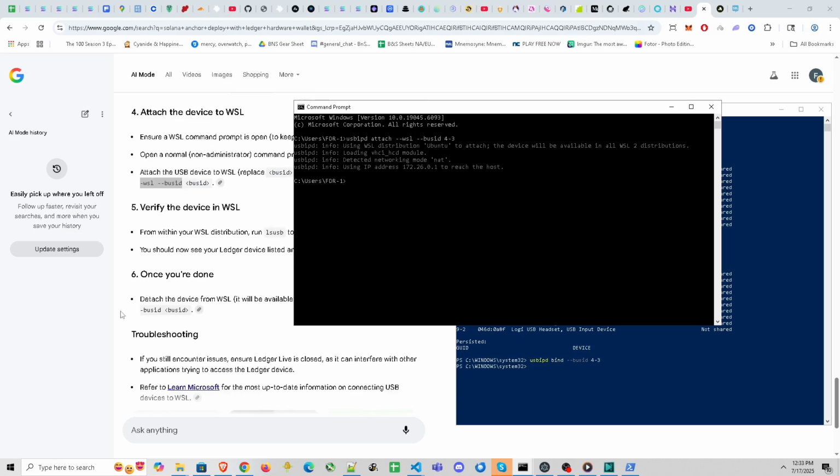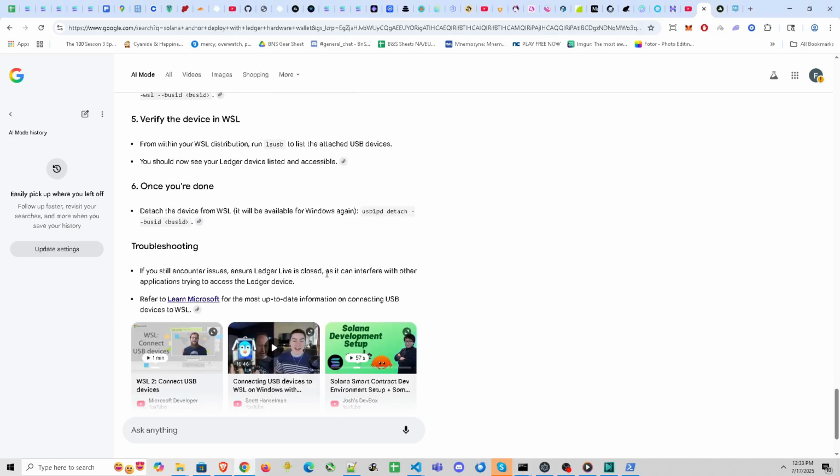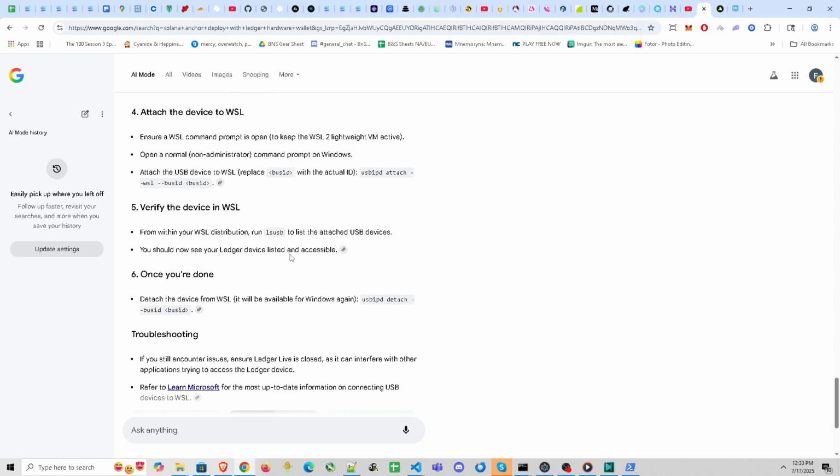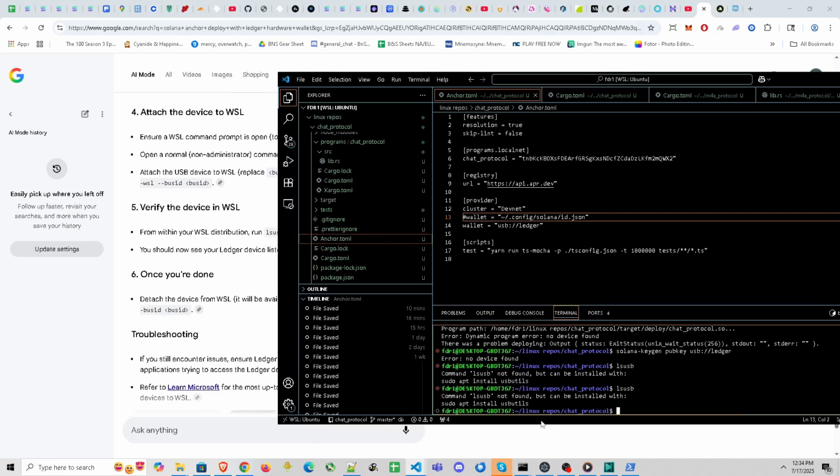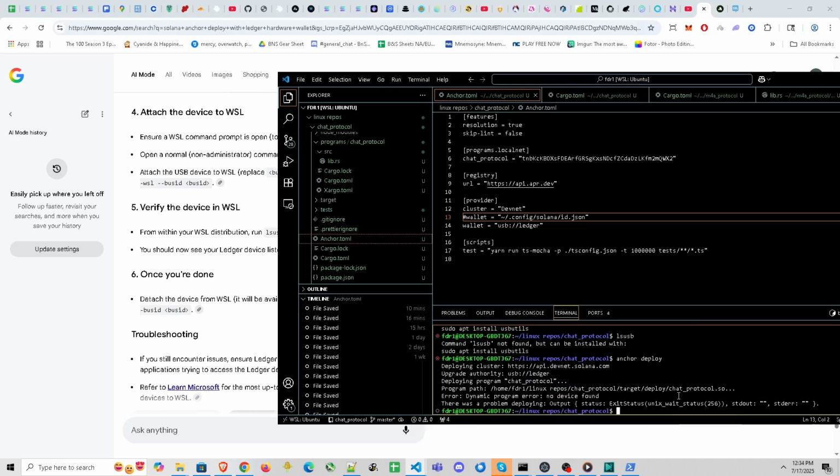Okay. And there's a way to detach it. But anyway, I don't know. They say run this inside of the WSL distribution, but there might be something else that we need for that. They want us to install USB utils for that, but let me see if we just do an anchor deploy. Does it work now? No, still no device found. So let me see. Sudo apt install usbutils.